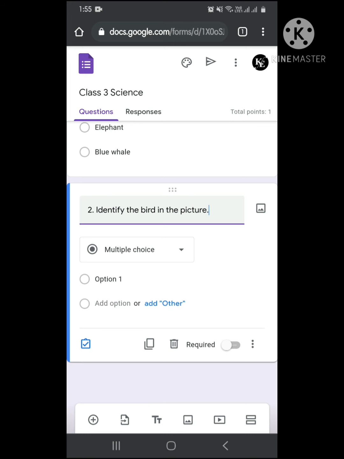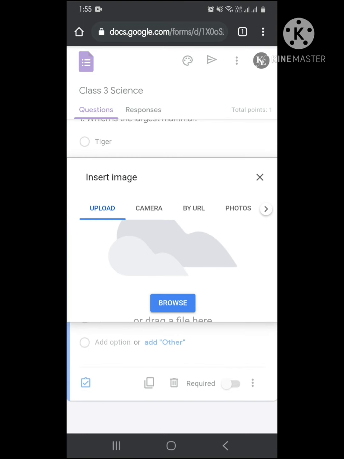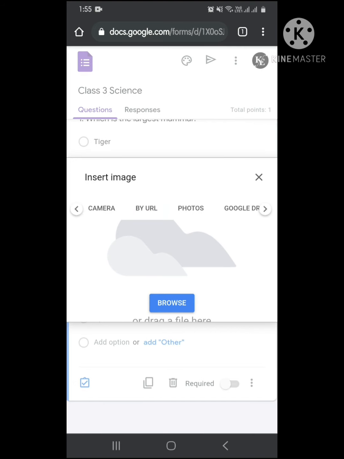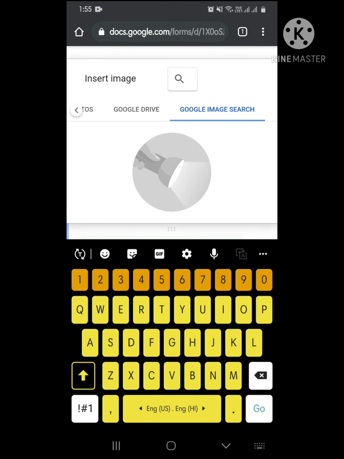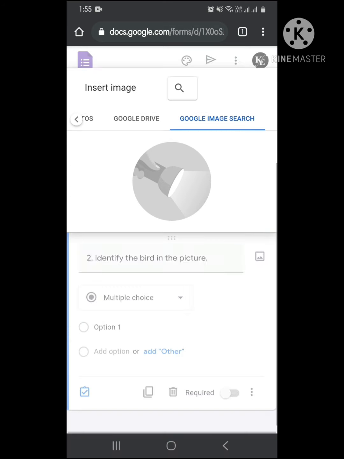So for this, on the right side of the question, you can see one image button is there. So when I tap on the image button, it asks to insert one image. Either we can browse from the device, or we can take a photo of any bird, or we can use the URL, or you can use photos from the device, even from Google Drive or from Google image search. So if I click on Google image search, directly from Google I can take one image. So I will click on the search button.